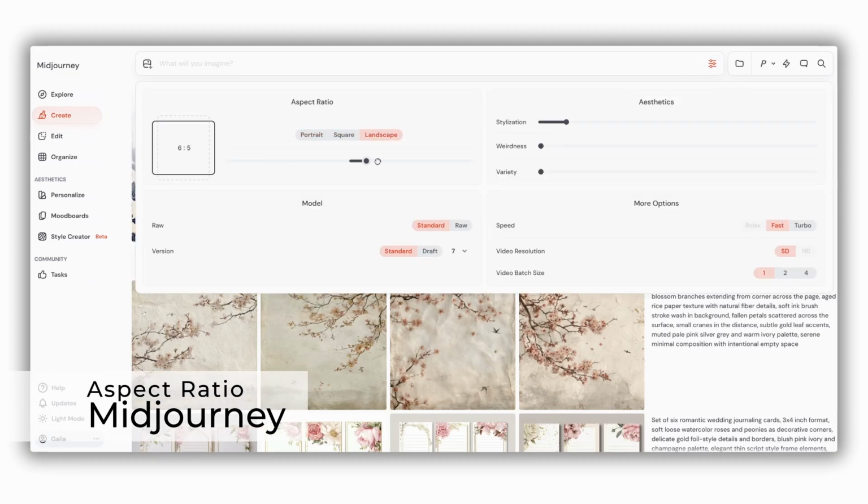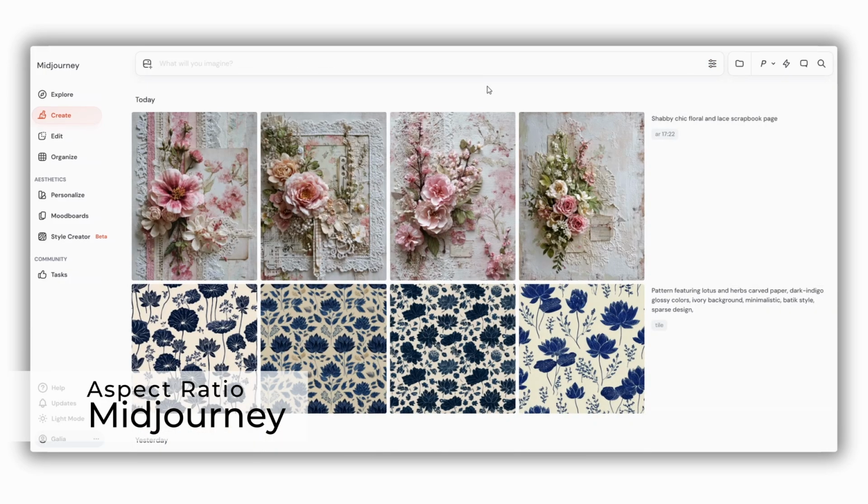Midjourney gives you the most flexibility with aspect ratios. You can set any aspect ratio you need, either through the settings menu or directly in the prompt using the AR parameter, so 17 by 22 is not a problem at all.